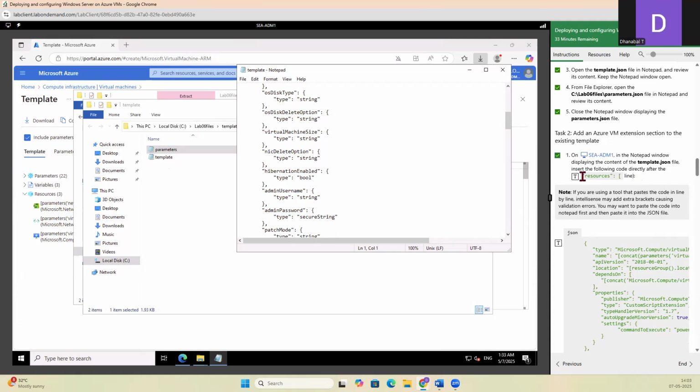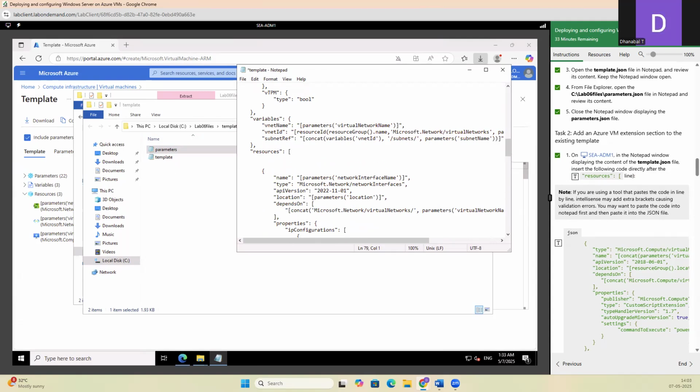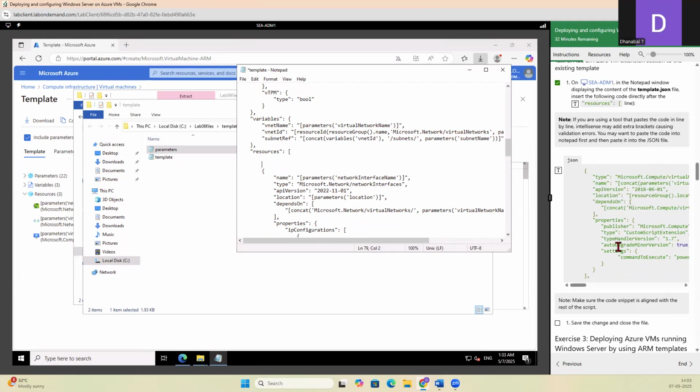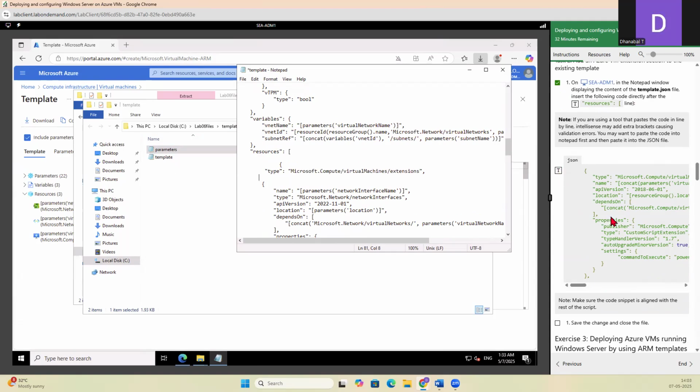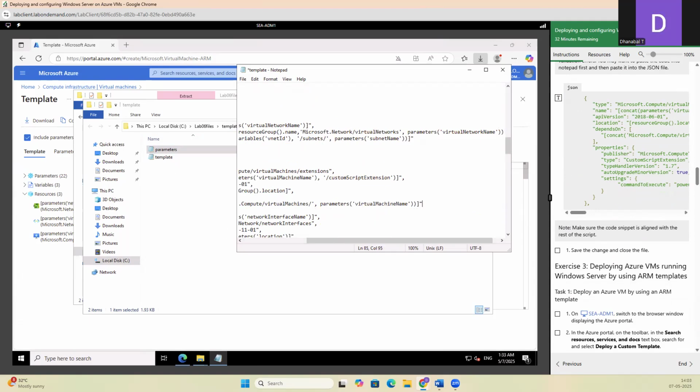And on this file, we need to locate the resources section. That should be somewhere here. Yeah, here. And inside that, we are adding one more resource. And that resource is this. This is about the custom script that we are going to add here. Once these lines are copied, we just save this file and close this file.